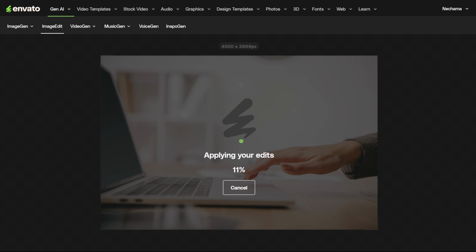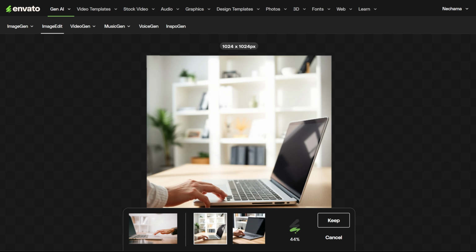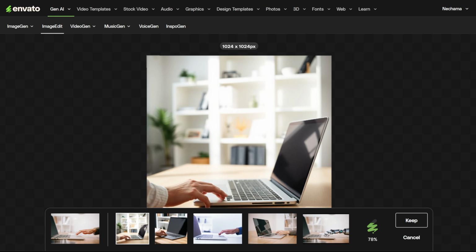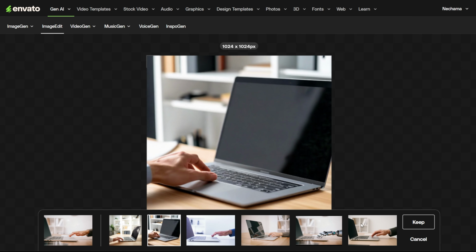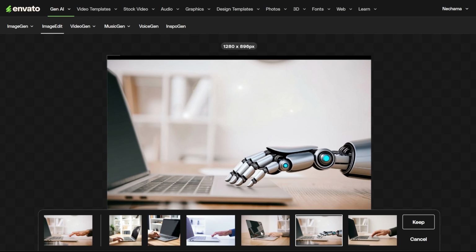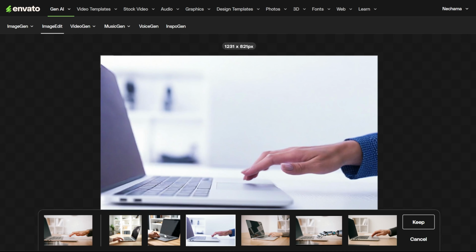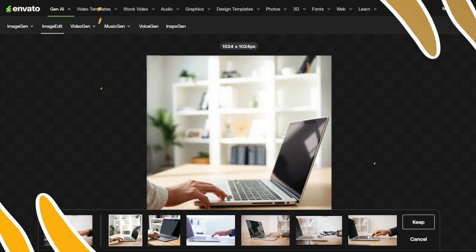I got 6 options. One of them is a woman, and one is an android. It also gave me 2 square images instead of a landscape image. Some options were similar and just changed the hand, and others changed the background or the computer. Overall, I think I got a few options that could work if I had to use this image for real.